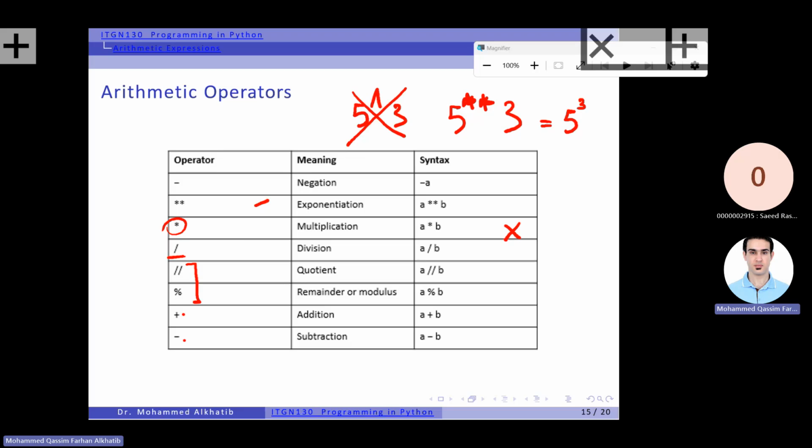Now, what about double slash, and the percentage sign? Slash slash, you remember long division back in the day? Slash slash will give you the number on top, the result of the division, and the percentage will give you what? When you do long division, what will be your answers? Two things. The remainder. So you have the result and you have the remainder.